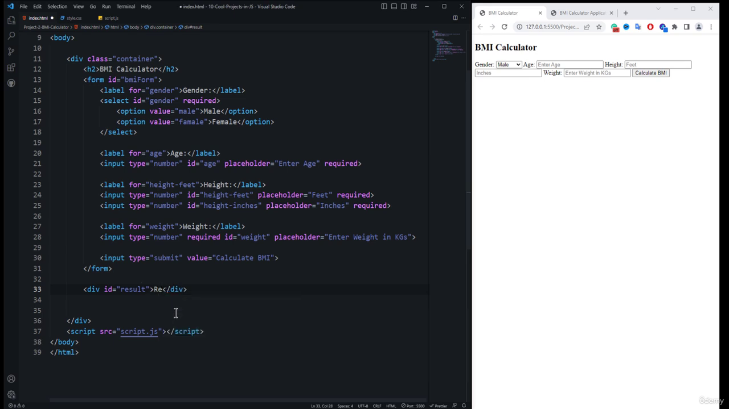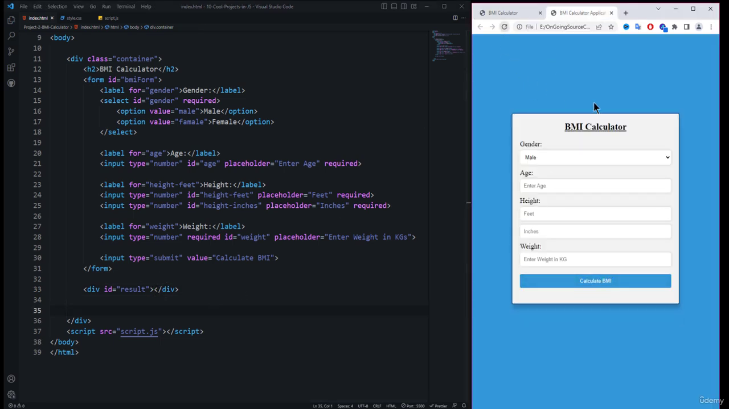If I enter a value here then it is going to be visible, but we don't want to display it because initially we want to display the form looking like this. When we click on the button, then we want to display the result. So that marks the completion of the code for the HTML part of the BMI calculator project. In the next part, we are going to start with the CSS part of the BMI calculator.